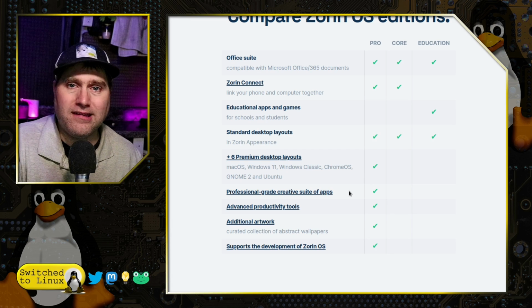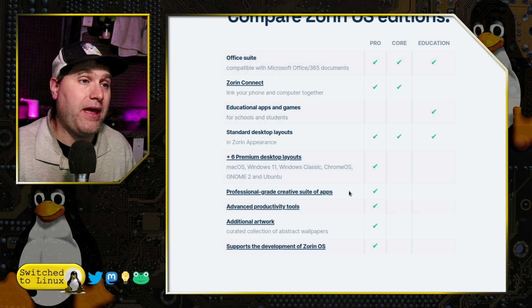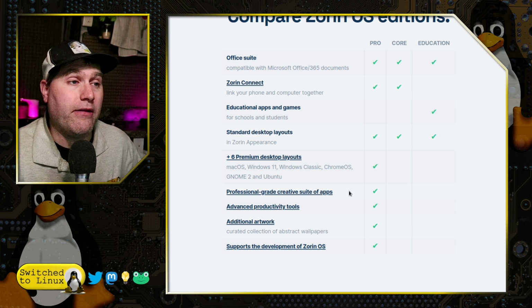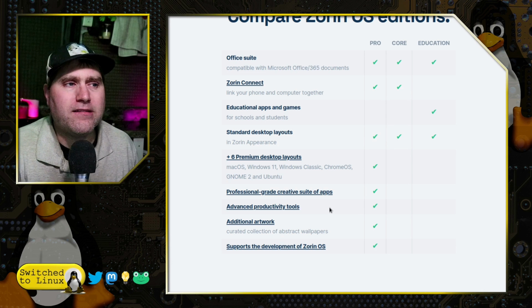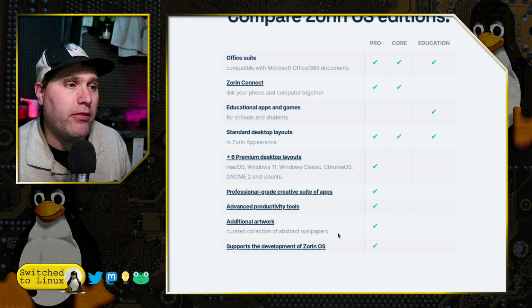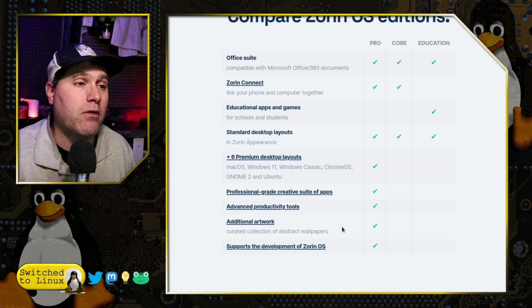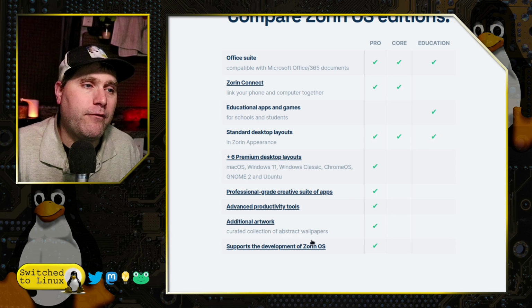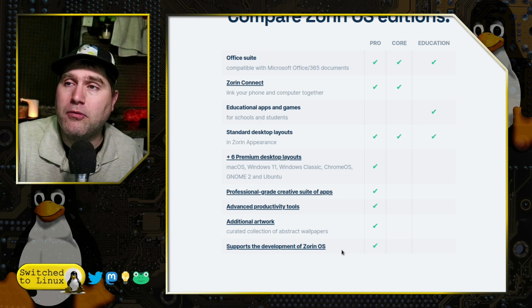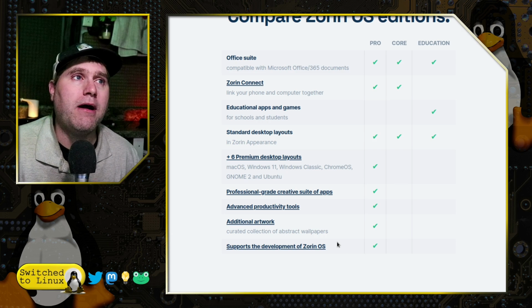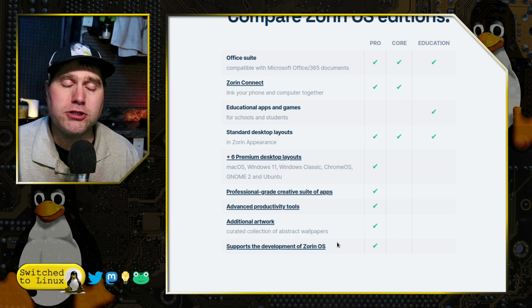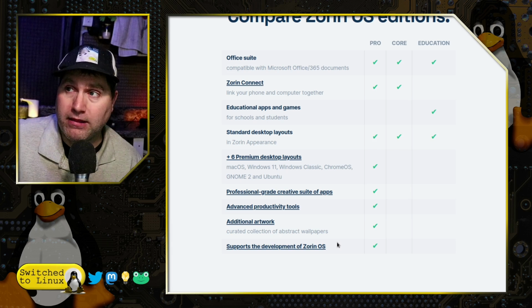This just makes them easy to package without having to go ahead and download them all individually. They have advanced productivity tools. I don't know much about those. Additional artwork, so theming up your system better, that might be worth it for you. And the biggest benefit to paying for it is it does support the development of Zorin, just like elementary OS. If you're going to run it, I definitely encourage you to support the people developing it.